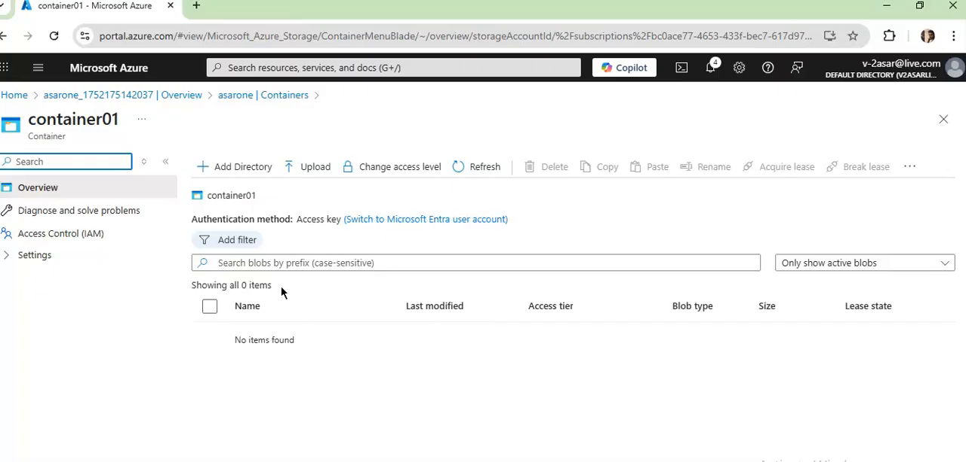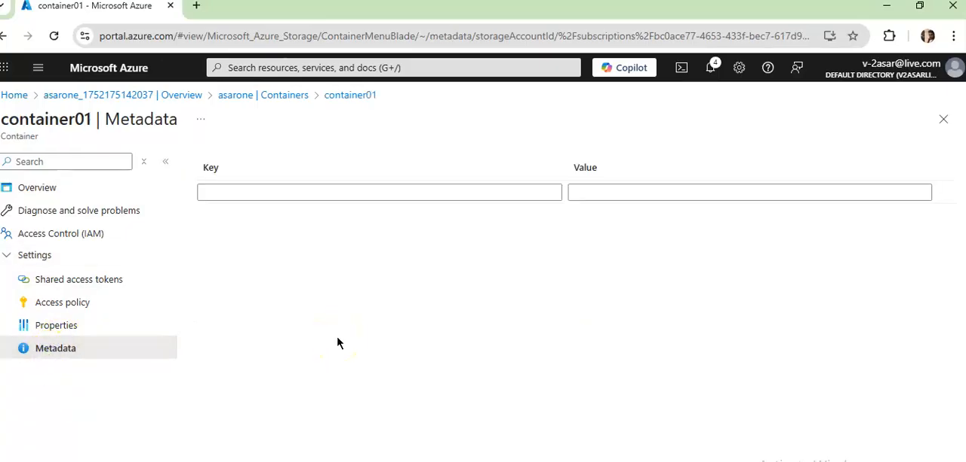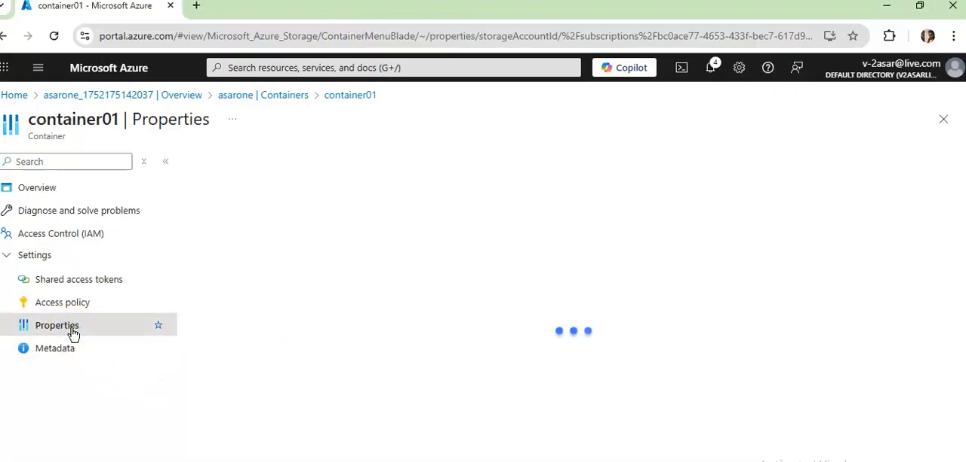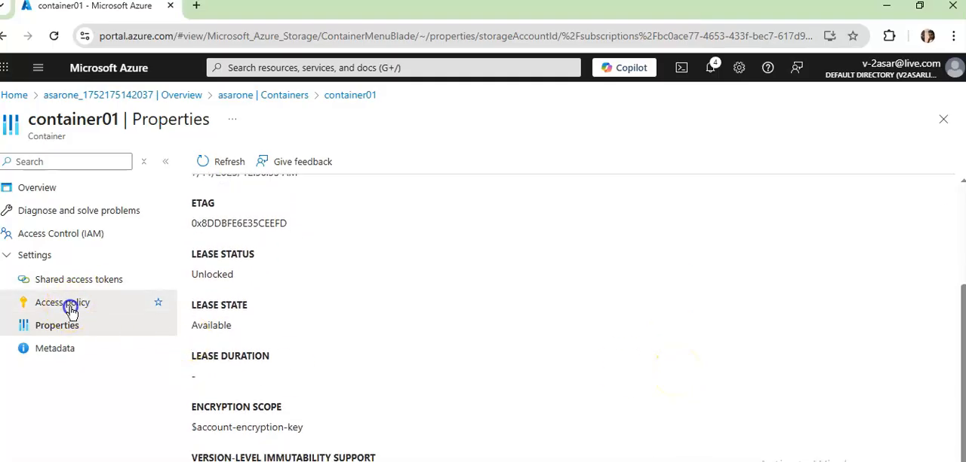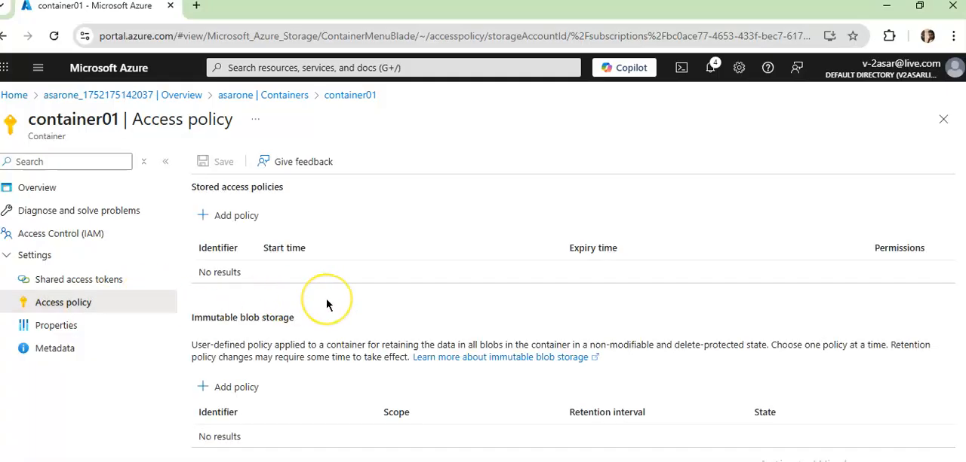And then you can manage the blobs as well while going into the settings, because we have block blobs, append blobs, and page blobs. And we can use the portal to upload and manage the blobs. Here it is, the metadata of a blob. And if you see the properties of this blob: name, container, lease, duration, and the access policy. You can have the stored access policy. You can have immutable blob storage.